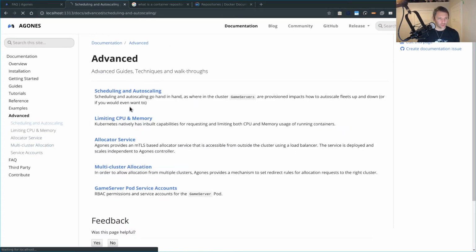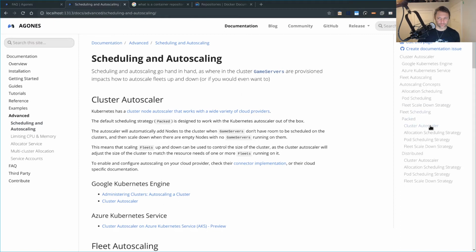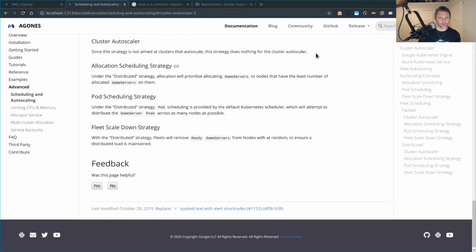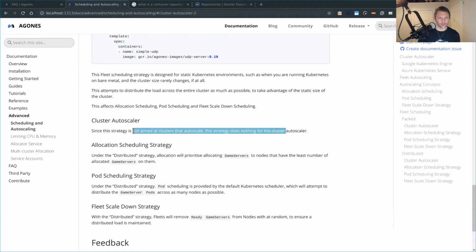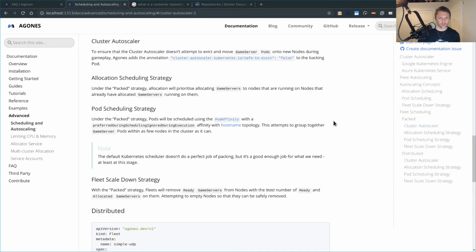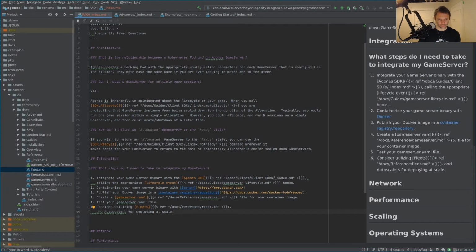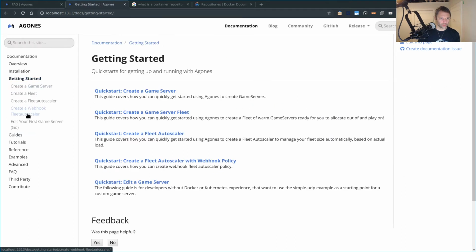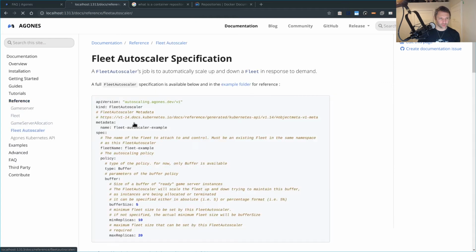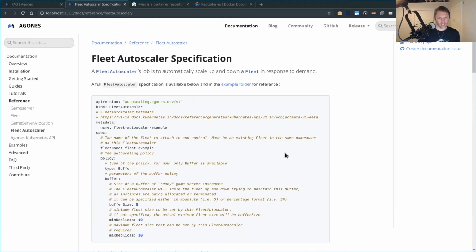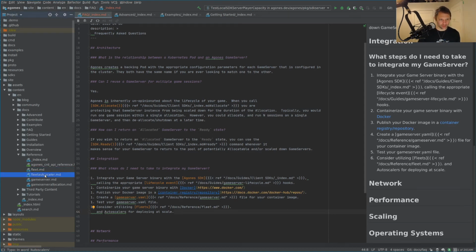And actually, we'll go to advanced. But I do want to talk about cluster autoscaling. Do I want to link to the cluster autoscaler? Getting started. Fleet autoscaler. Do we mention the cluster autoscaler in here? Yeah, we'll go with that. Not the best, but it will do.